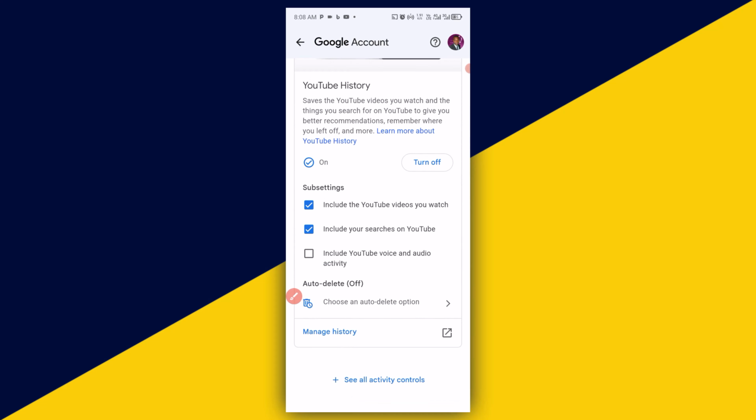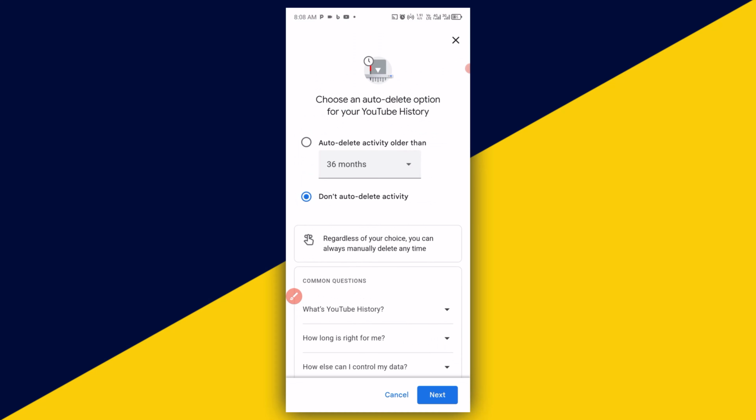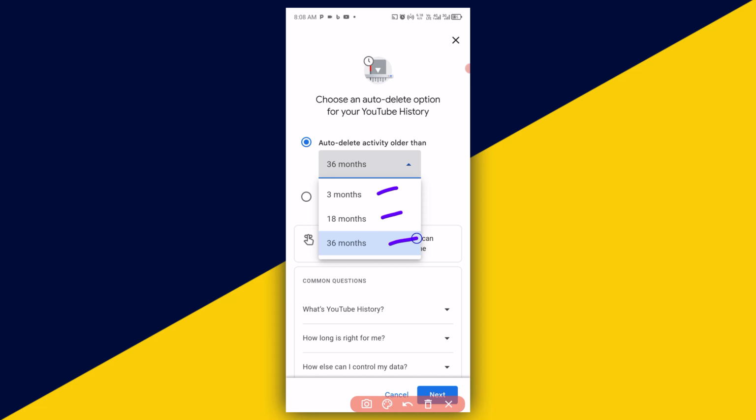Choose an auto delete option. It takes you right here. At this point here, you have to make sure you click on here. So you can decide to auto delete your search or watch history on YouTube from 3 months ago, 18 months ago, or 36 months ago.